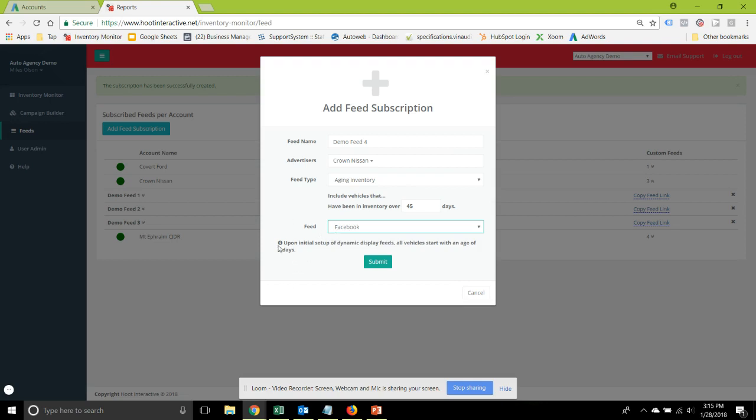Going to stick with the Facebook feed format. Do notice the warning down here. It says, upon initial setup of the dynamic display feeds, all vehicles start out with an age of 0 days. That means when you first request a setup of a dealer account and we create those feeds for you, everything is 0 days because we don't know how long that vehicle has been there prior to our setup. We only know how long it's been there from that day, when we were able to start recording history. So please do not be alarmed if you're doing aging inventory feed filters and in the first few days you've set up the account you're not seeing any results in here.